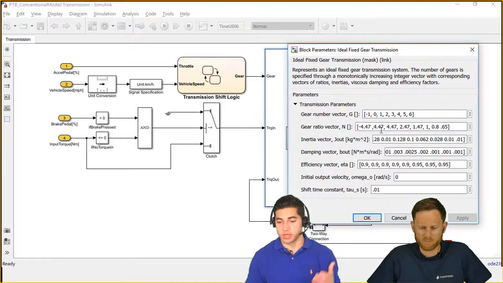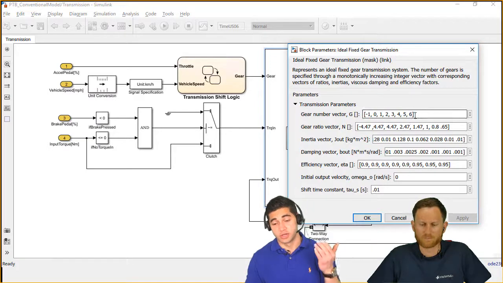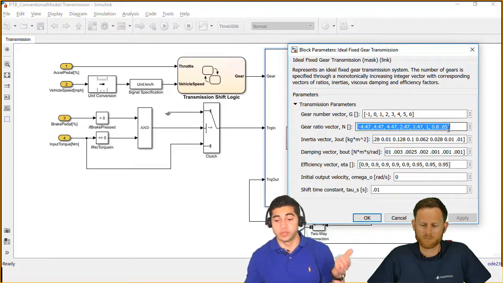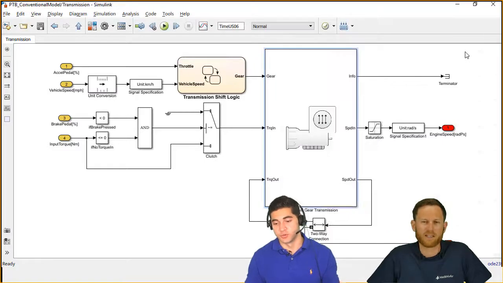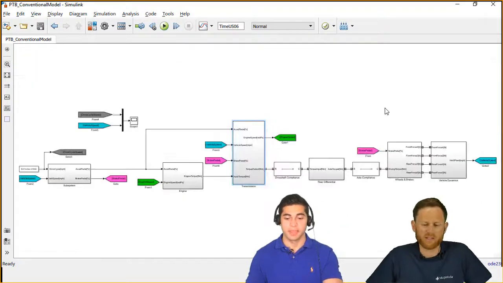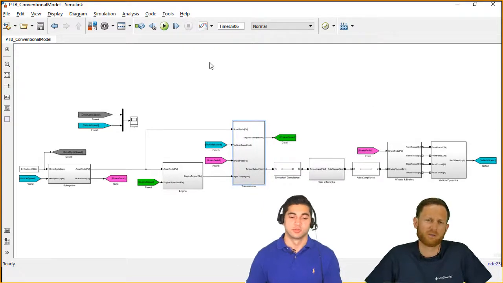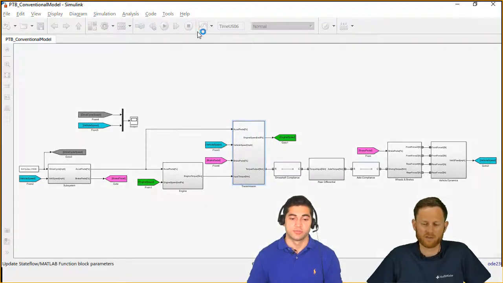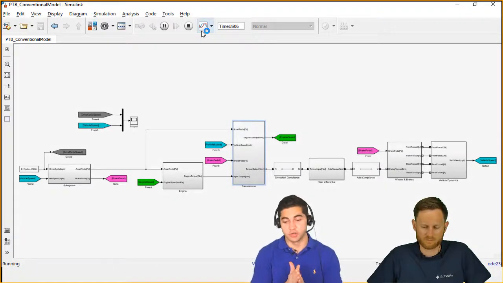And with this block, you have a lot of different things that you can parameterize. For example, the number of gears and each one of the gear ratios, and even the efficiencies. And it's up only to the users to fill those gaps. And this is about reading the data sheet of the transmission you have in mind. So again, if we run this model, this one takes a little longer, but it's still much less than 10 seconds.